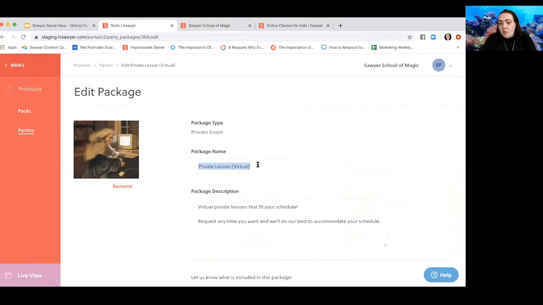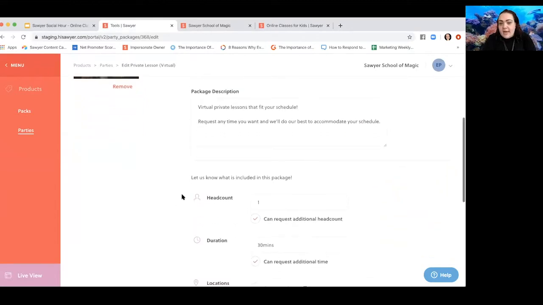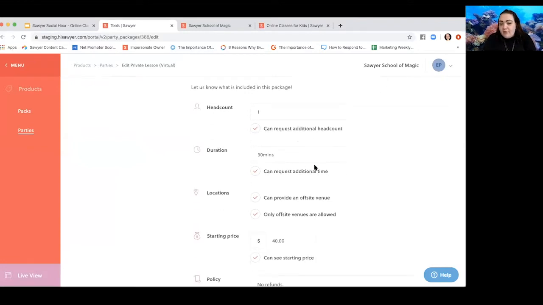Here, you can put whatever you want your package name to be called. You can put whatever photo you want here. And you're just going to go through and fill out these fields, right? And it's very clear, just like everything in Sawyer. We try to build it so that it's really intuitive. You're going to set up your description, how many people, but people can also request more. What is your standard duration?